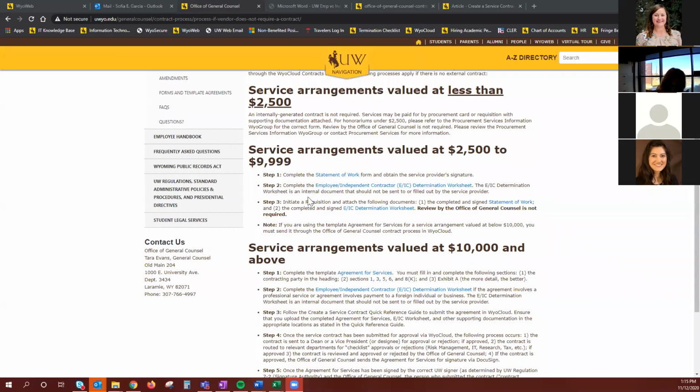So as I mentioned, if you do encounter services that you're trying to get between this threshold, those are the two forms you'll need to fill out in addition to your PO. When you're creating that PO, you'll need to attach those two forms in addition to the quote that they're giving you. And usually, general counsel does not need to review this. Procurement's review should be enough.